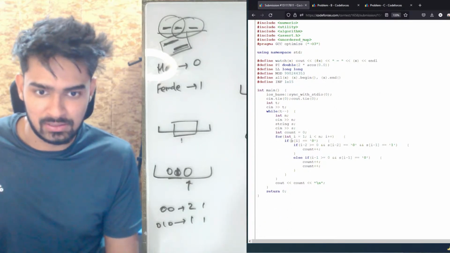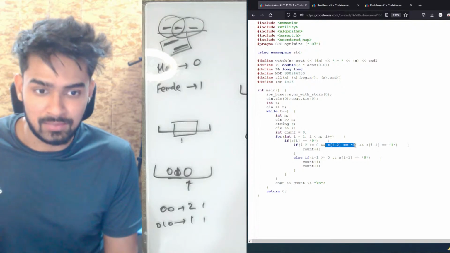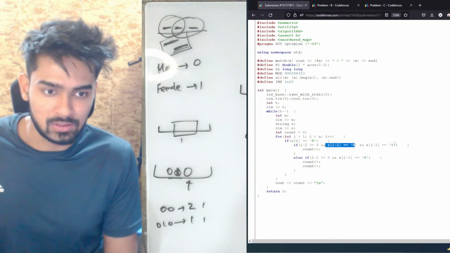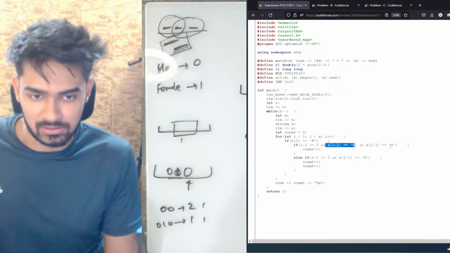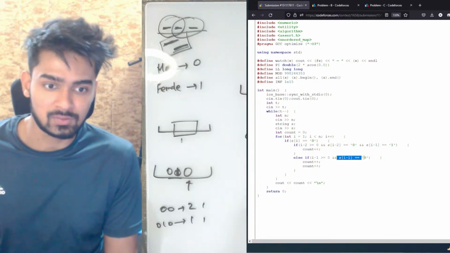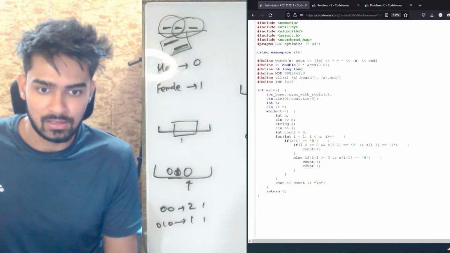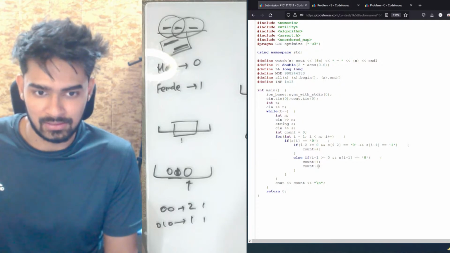So basically, if s of I is equal to 0, that means my current index is 0, then if s of I minus 2 is equal to 0 and s of I minus 1 is equal to 0, basically this is the 0 1 0 condition. If that is the case, then count plus plus. Otherwise, if s of I minus 1 is equal to 0, that means it's a 0 0 condition, which means you need to add two ones. So it's two times count plus plus.